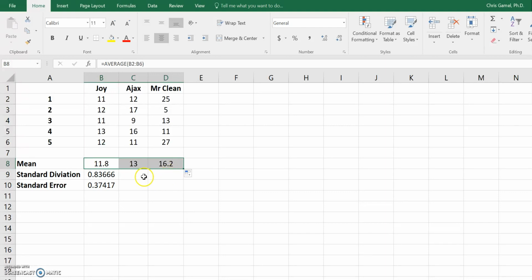What has happened is it has applied this same function it used here to each of the different columns, but using their respective data rather than the data from Joy. I can do the exact same thing with standard deviation and standard error. And I have finished all my calculations. Didn't have to pull out a calculator or anything. Excel is really, really good at this, so I encourage you to play around with it and get more comfortable.